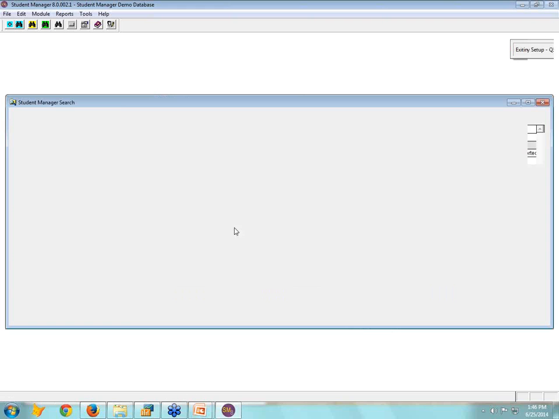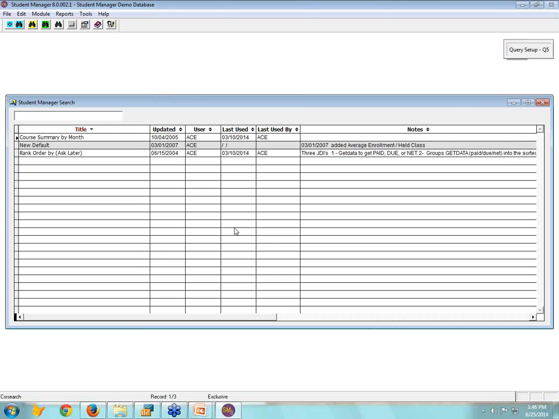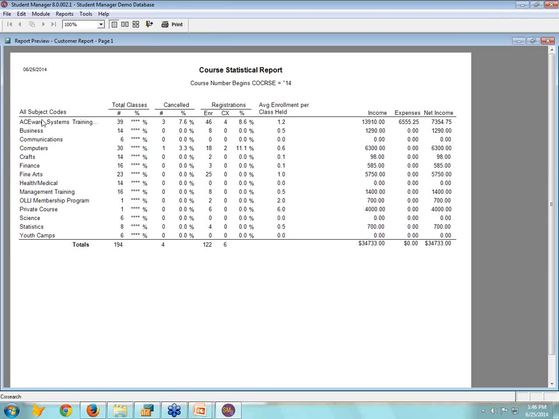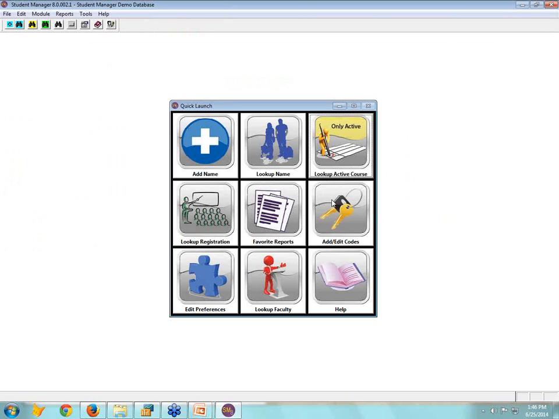And we're going to look at the money here, course summary, new default. So this will tell us for every subject code how many classes were offered, how many had to be canceled, how many enrolled, the average enrollment, the total income, the expenses, and the net income per class subject matter. So again, giving you a set of tools to analyze your data.